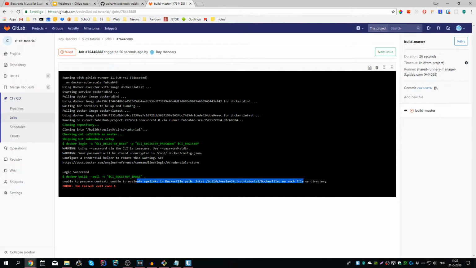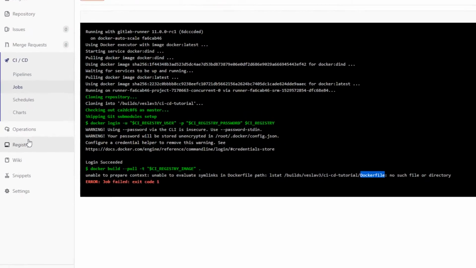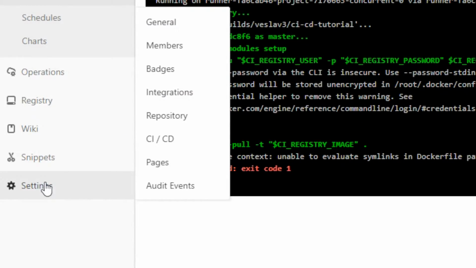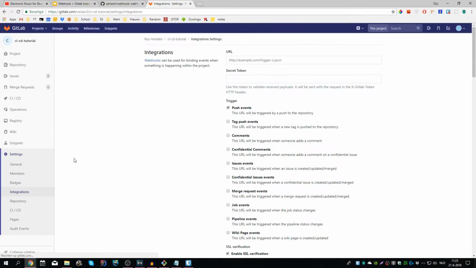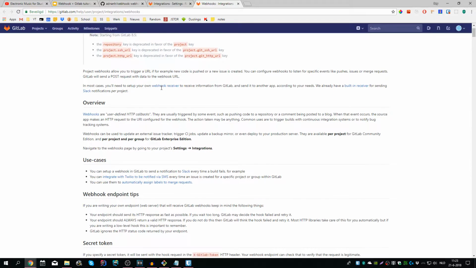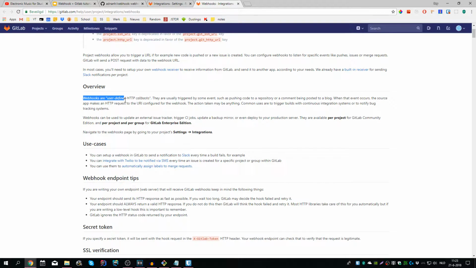Unable to prepare because there's no Dockerfile in this repository. So what we want to be doing is go to settings and then to integrations. And this is where we can configure our webhooks. You can see right here what a webhook is. They are user-defined HTTP callbacks.